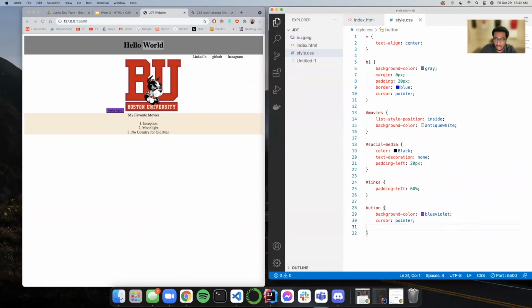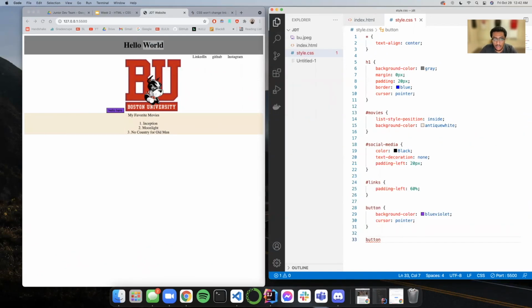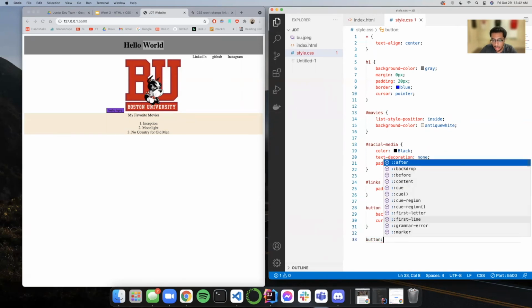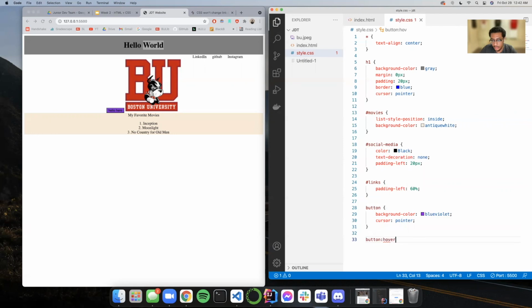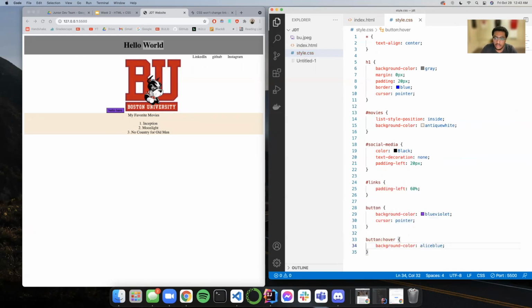Another thing I want you guys to see was a thing called hover. So button, you create another element and you say colon and then hover. So what this means is that when you're hovering over a certain button, you want it to do something. So in this case, let's just say to change the background color to Alice blue. So now when I'm hovering over it, watch this, the color changes. It's just a really cool CSS feature.